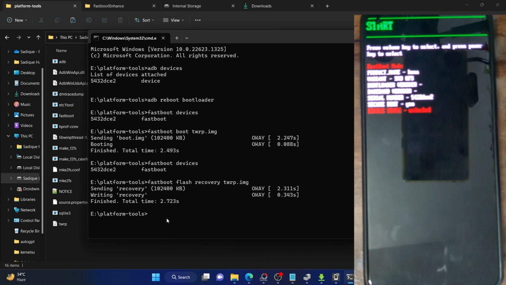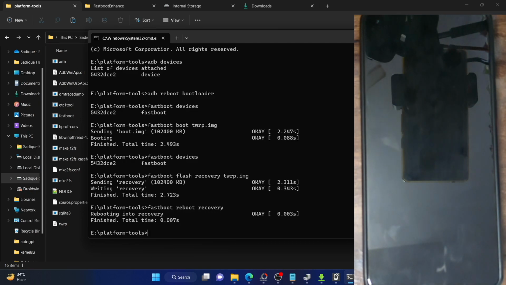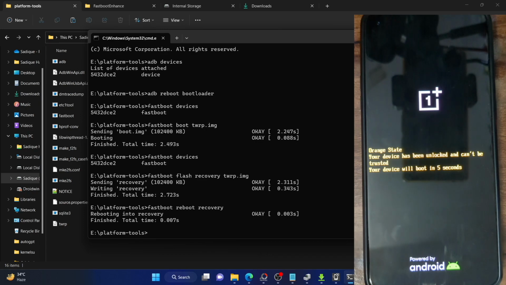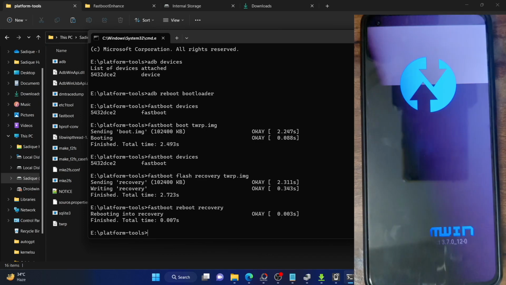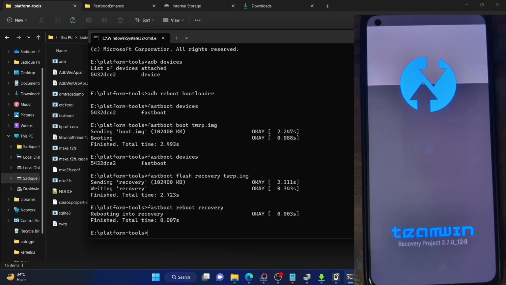Now you have to boot to the recovery mode. For that, type in fastboot reboot recovery and hit enter, and your phone should now boot to the TWRP recovery. Now if there is any issue, then the issue should only come at this point in time. If your phone now boots to the recovery, then it means that the recovery is well and good and there is no issue with the phone or the recovery.